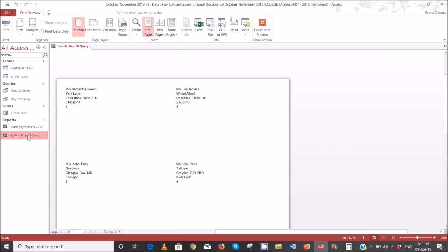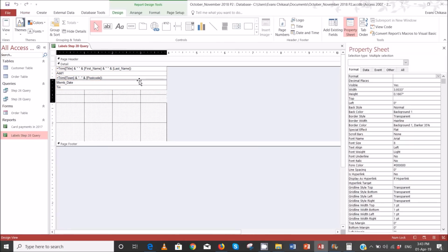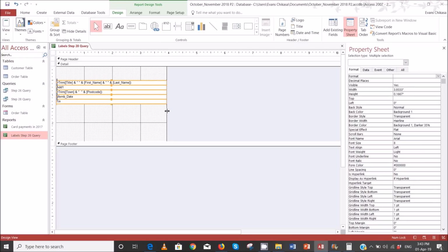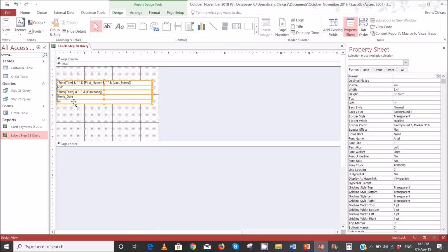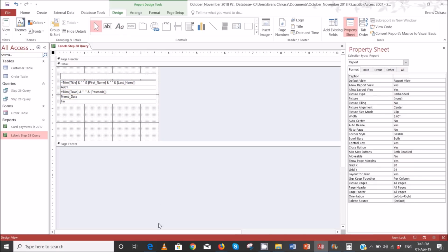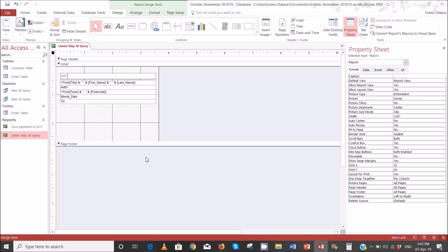The next thing that we need to do is to just go to design view and then get these, drag them a little bit down to create space for the title. Then I'll just reduce the size of this, and yeah, just like that. And perhaps I'll move this to the right just to center it. Then I will set a label, and for this one we'll put the title, which is supposed to be VIP invitation. VIP invitation. Okay, and then we need to make it bold.